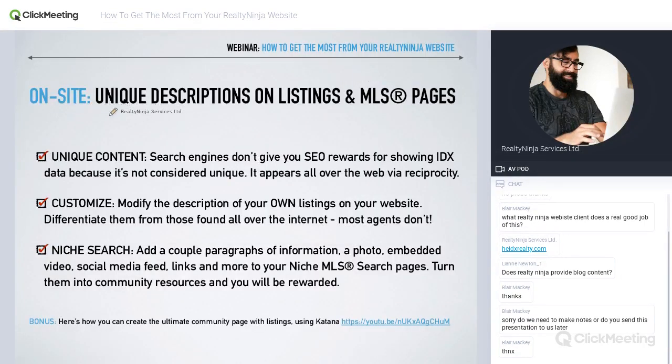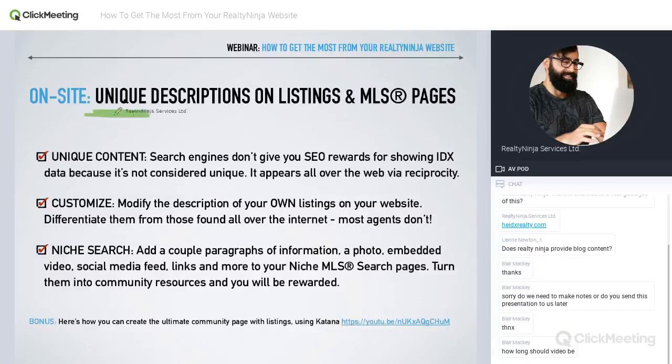Next on-site optimization tactic is unique descriptions on your listings and MLS pages. Blair, video content, we have short attention spans. So I'd say if you can get it to be 30 seconds to a minute, that's fantastic. If you're going longer than that, then you just want to make sure that the content is interesting and it's not fluff. People will watch a longer video.